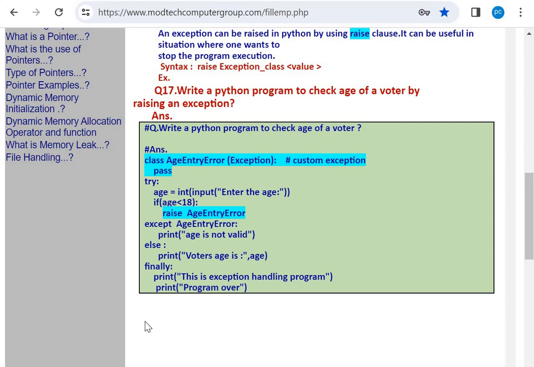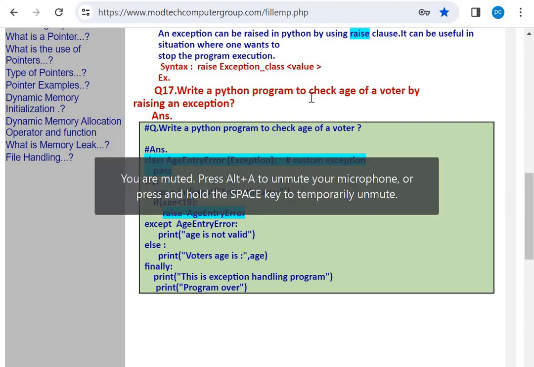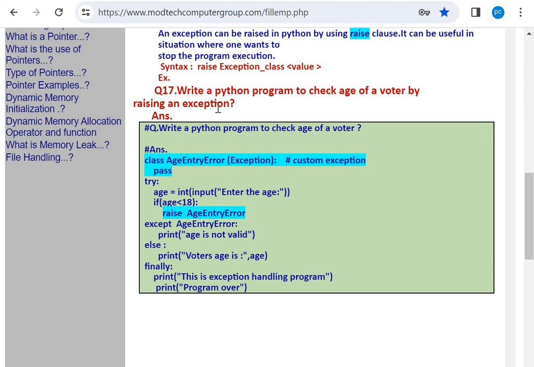Hello everybody. Today we will learn how to make a simple exception handling program in Python. For this you can see question number 8. I have written: write a Python program to check age of a voter by raising an exception.